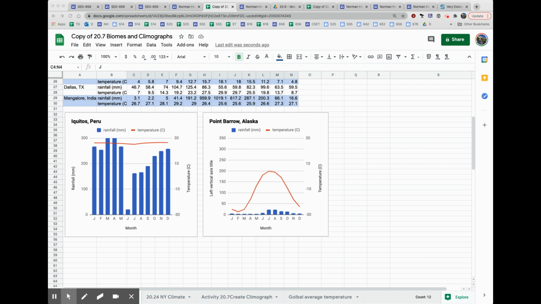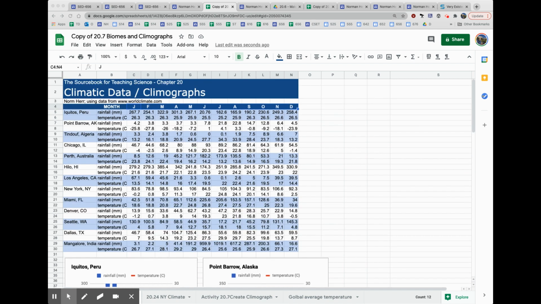So we have to have two vertical axes, one which has units of millimeters of precipitation, the other which has temperature in Celsius. And so typically, we want to put our data in columns. We want to arrange our data in columns. But this table is arranged in rows. So for example, the data for Los Angeles is row 17.